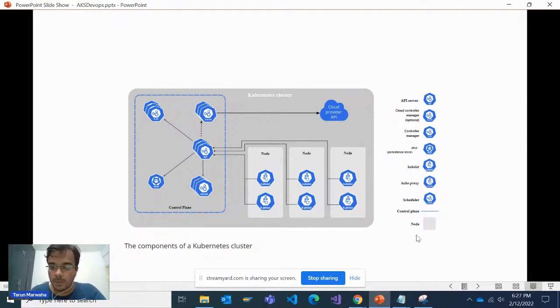So these are the main components of the control plane. We have scheduler, kube-proxy, kubelet, etcd. In the control plane, we have nodes as well. So it represents the different components of a Kubernetes cluster. So we have the API server, which I just explained, the controller manager and etcd.